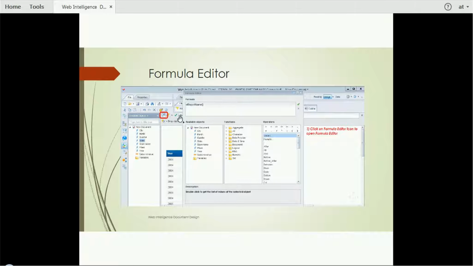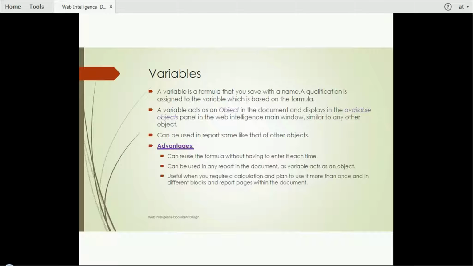The other way is that there is a box here where we can just type the formula, and that is for the experienced users. Coming to the variable, a variable is a formula that you save with a name. It's nothing but a formula, but we just save it with a name. A qualification is assigned to the variable, which is based on the formula. A variable acts as an object in the document and is displayed in the available objects panel in the Web Intelligence main window, similar to any other objects. So we can use it in the report the same as other objects.